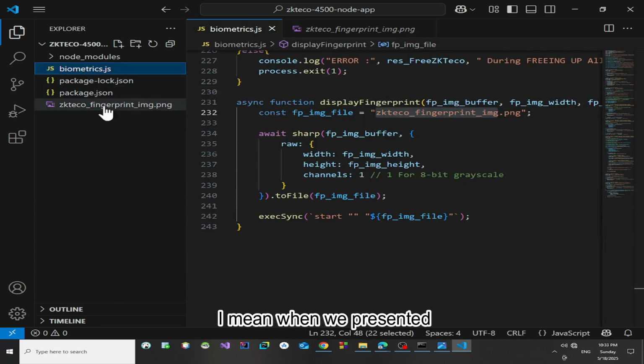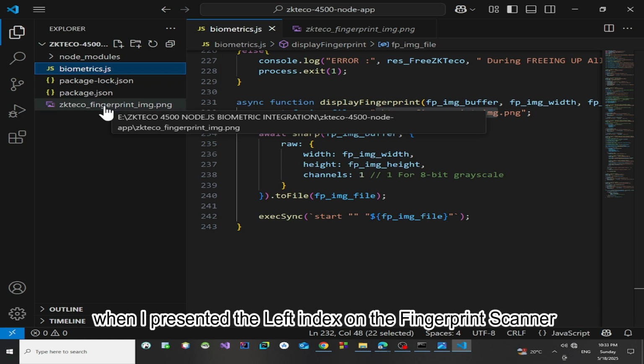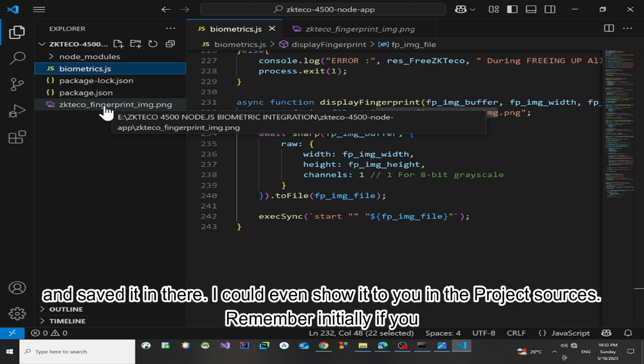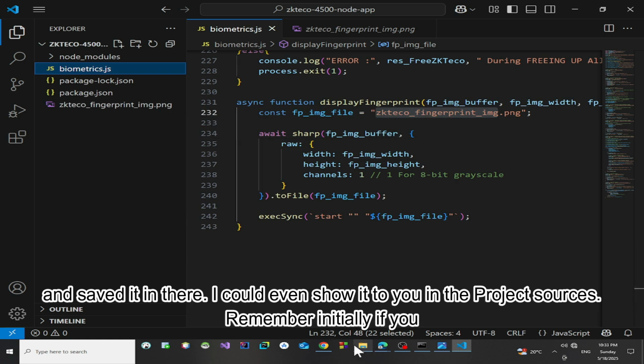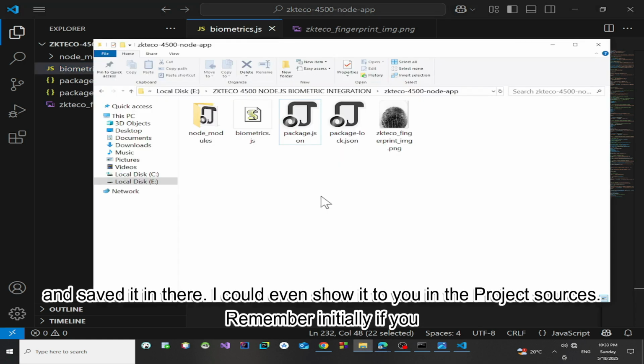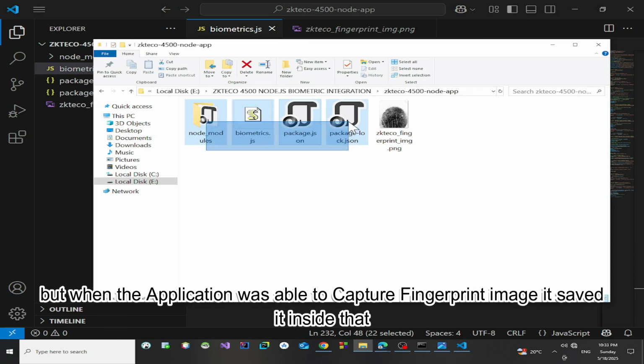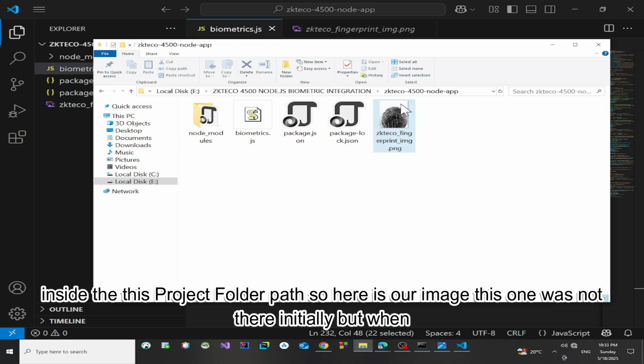Well, when I presented the left index on the fingerprint scanner, when the application was running step 6 for finger capture, it captured that fingerprint image and saved it in the project sources. Remember, if you go back to the beginning of this video, these were the only files that I showed you at the beginning, but when the application was able to capture the fingerprint image, it saved it inside this project folder path. So here is our image.